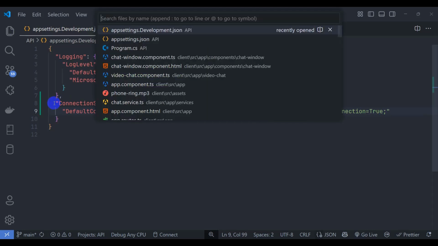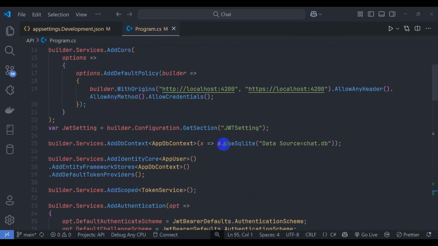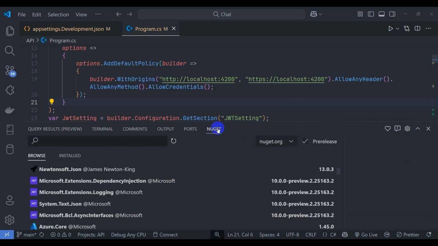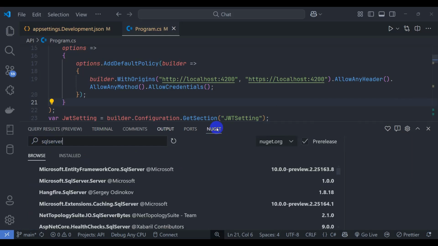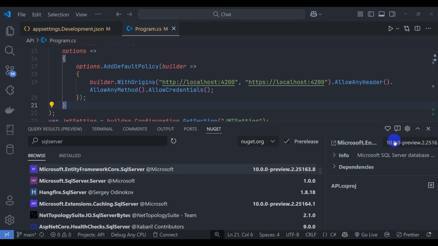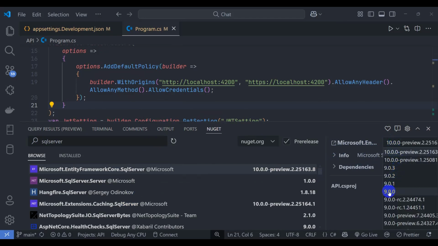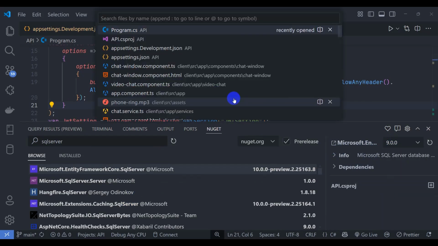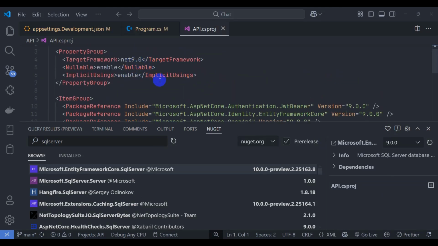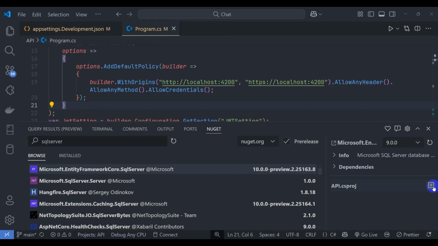And let's go to Program.cs. Just remove this one. Let's open the terminal and click here NuGet, and let's search for SQL Server, Microsoft.EntityFrameworkCore.SqlServer. Let's select version 9. So let's go to API.csproj. Our application is running on .NET 9. So let's close it and install it.